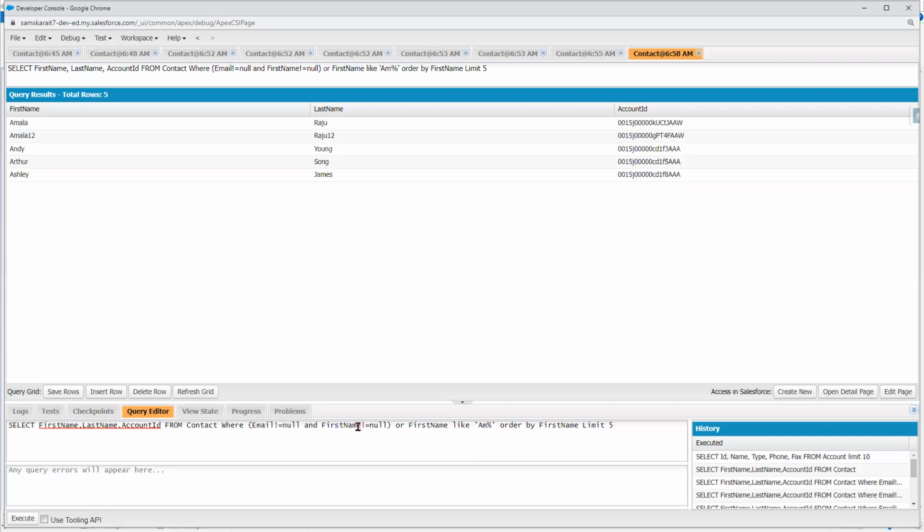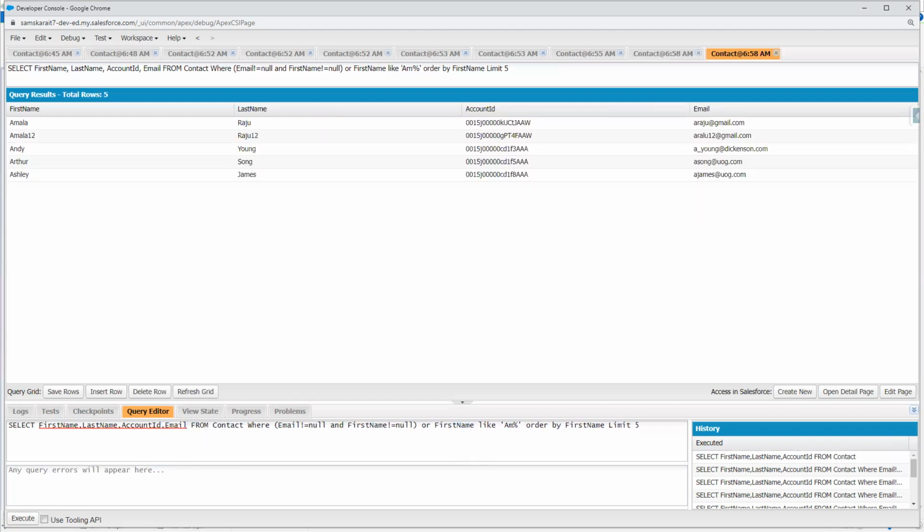AM. So what will happen? It is going to give me all the information also. But what is the difference here? The difference is, if I try to put this email here, it is going to give me all the information which are starting with AM. This is not taking, right? Because I gave the condition only the email not equal to null and first name not equal to null, or this one.